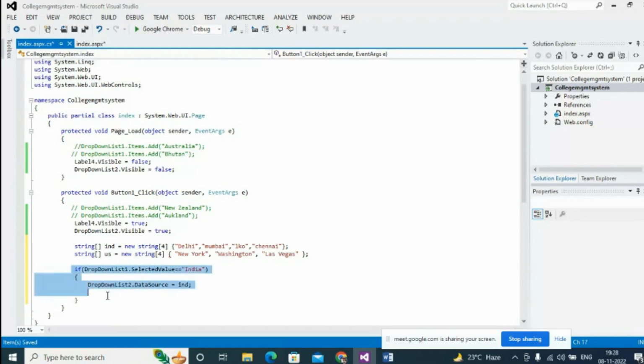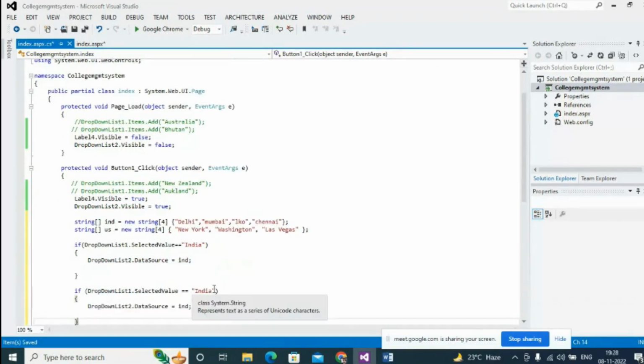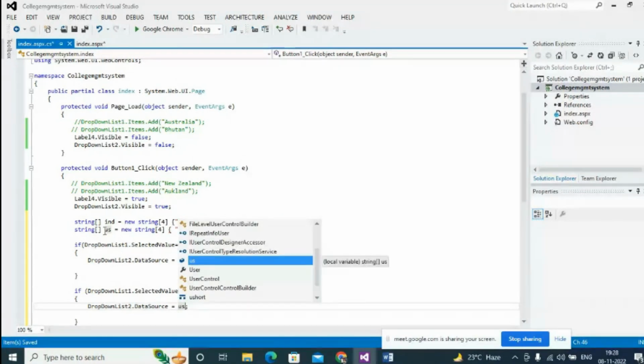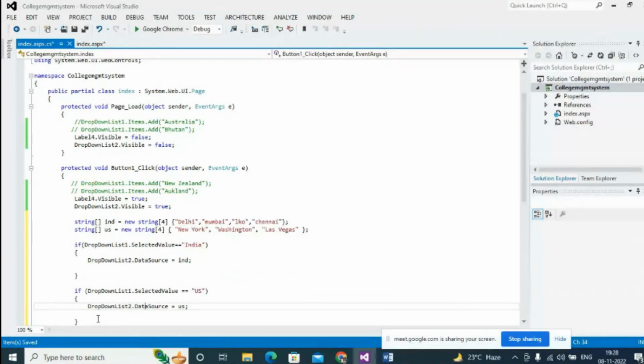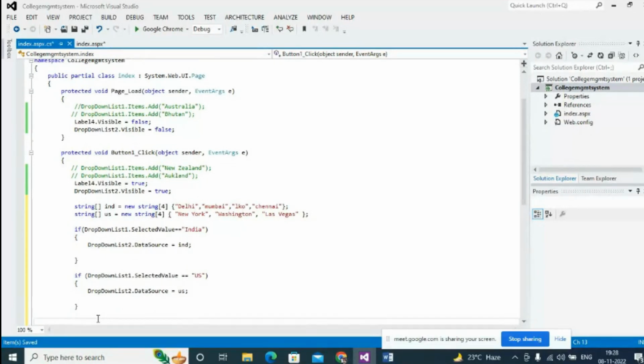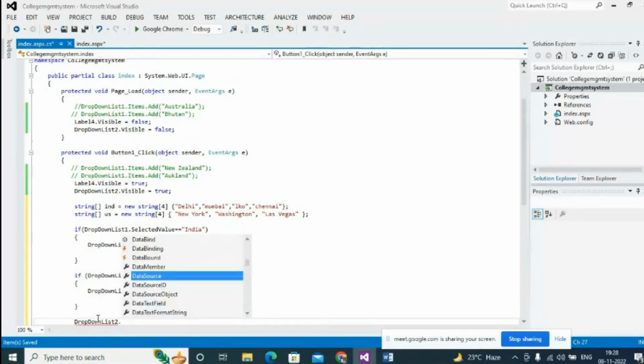This condition will be similar for the US also. So if we select US, the small letter us, this list should be added. And in the end, DropDownList2.DataBind should be called here.